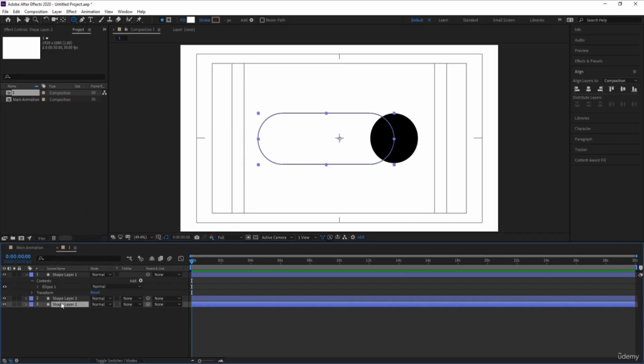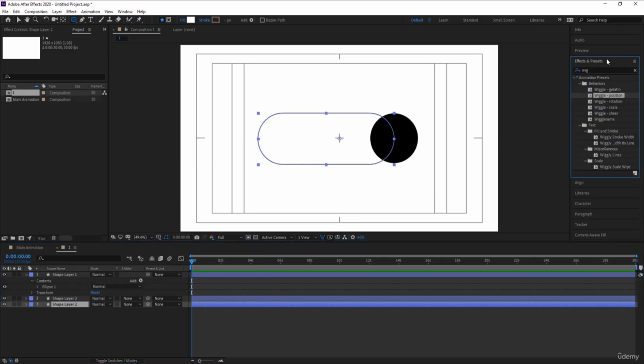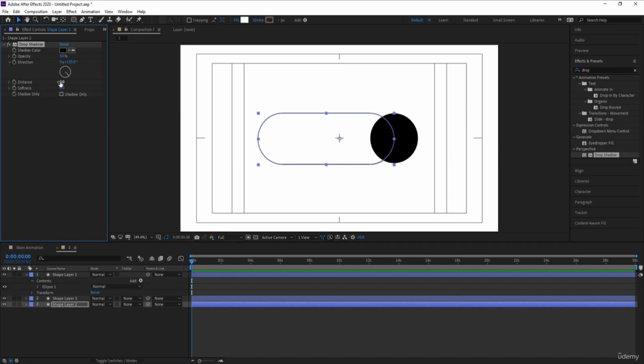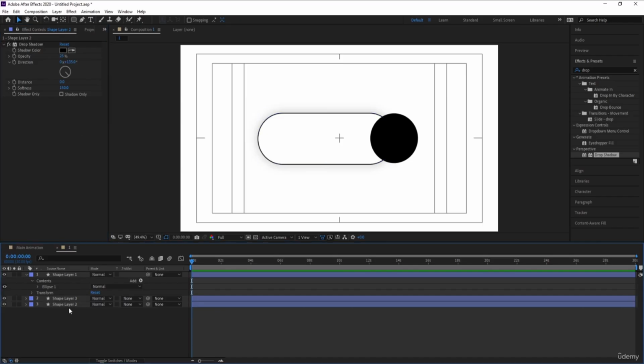Now select the shape layer over here, go to the effect and presets panel and search for drop shadow effect, and simply double click to apply this. Distance should be 0 and softness should be 150 and opacity should be 25, and we are going to stick with the black color. Now select the shape layer over here and press Ctrl Alt Home. Also select this shape layer, press Ctrl Alt Home.